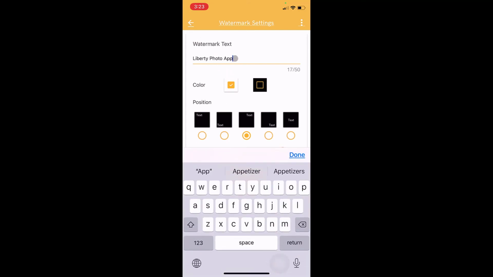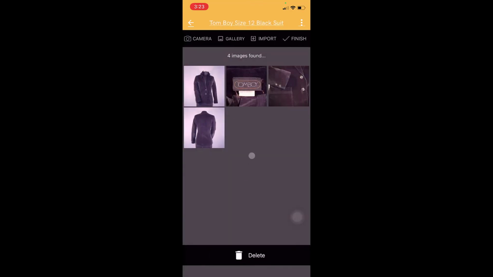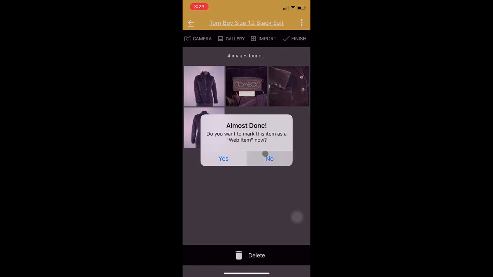And over at the top here is where you actually set what that text is going to say. So you just type it in and it'll let you watermark that text. I'm going to go ahead and click save on that. And then I'll hit finish here. I'm going to hit no.